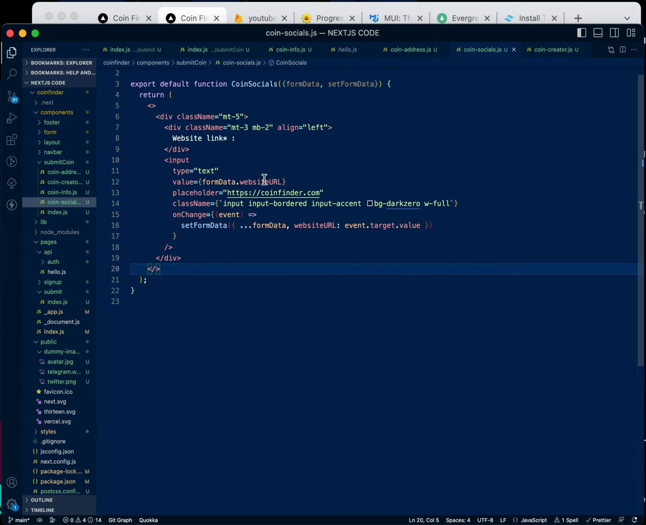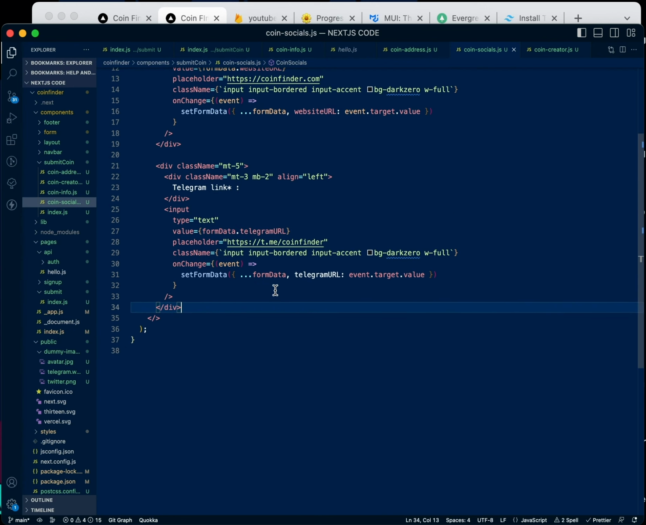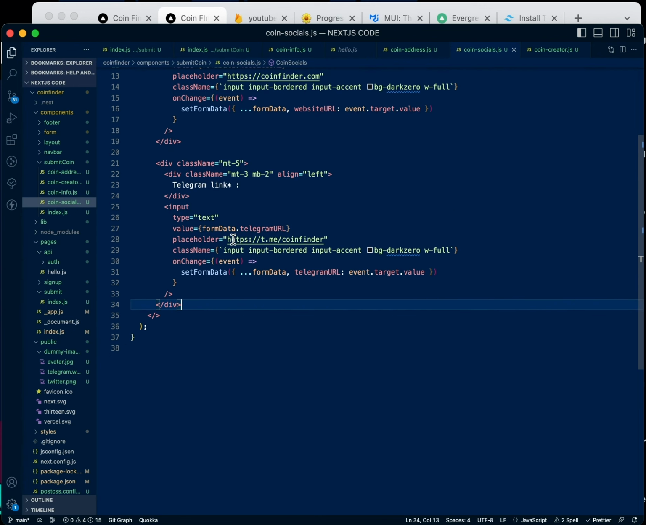Here we have website link, value formData.websiteURL. Placeholder is this to show the user how we want this information to be given to us. And onChange, we're setting the website URL. Okay, so the next is a Telegram link. Telegram link, the same thing. This is how we want it to be set, we're changing the Telegram URL.